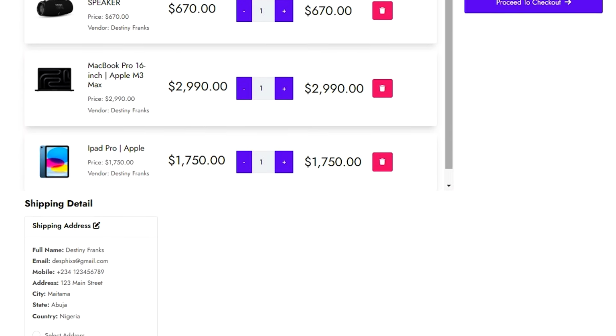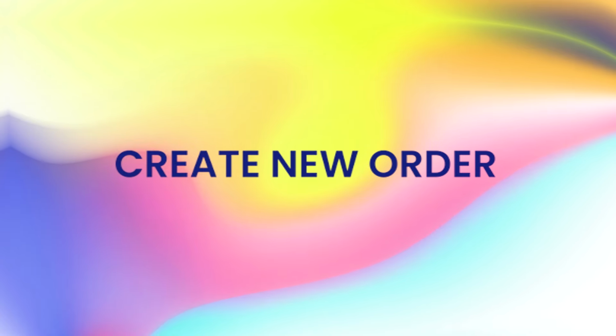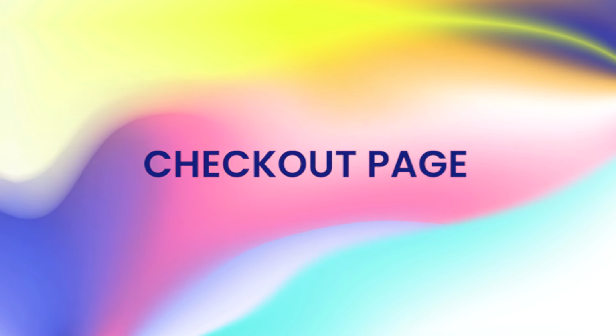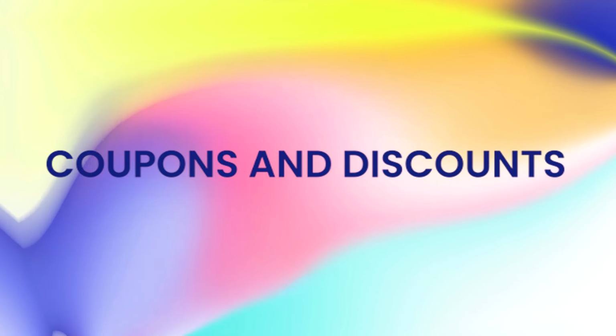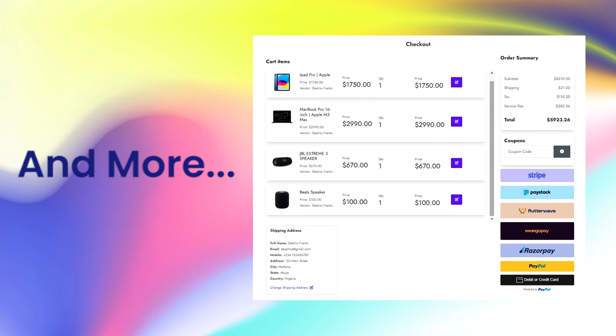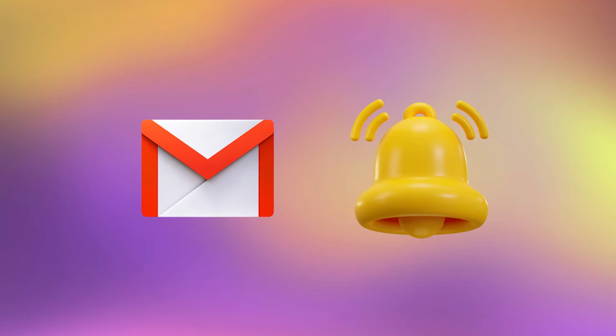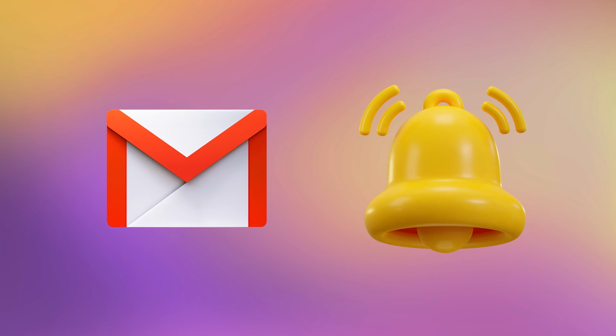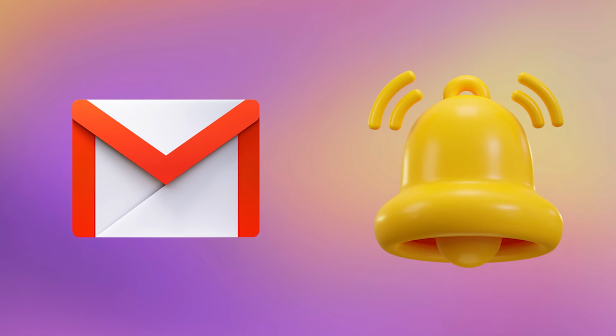Then we'll allow customers to select addresses, create orders, go through checkouts, apply coupons and discounts, and securely integrate payment systems using Stripe, PayPal, Paystack, Flutterwave, Razorpay, and some other payment methods. And also, payments will be validated in real time to prevent issues, and there will be in-app notifications and email system for orders and new sale confirmations.